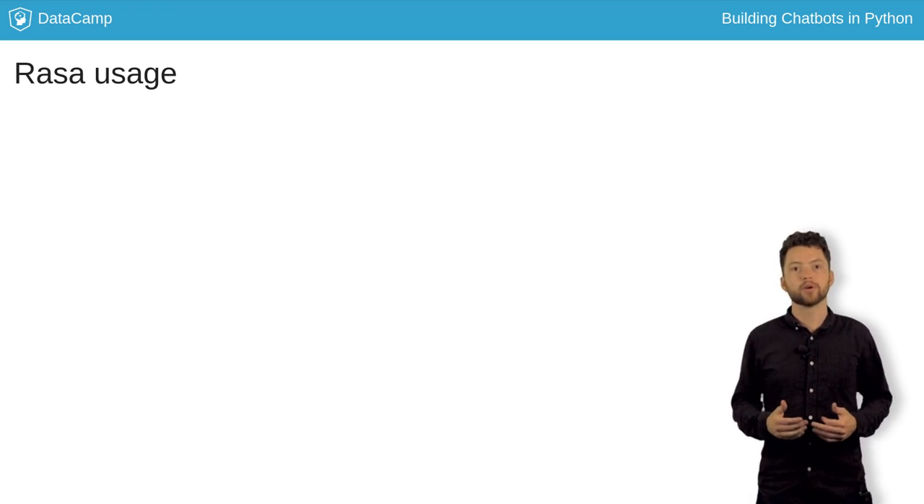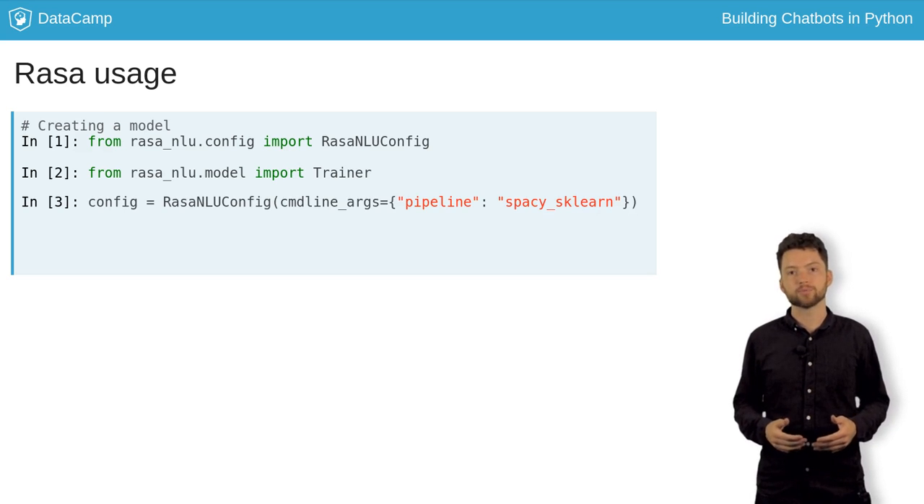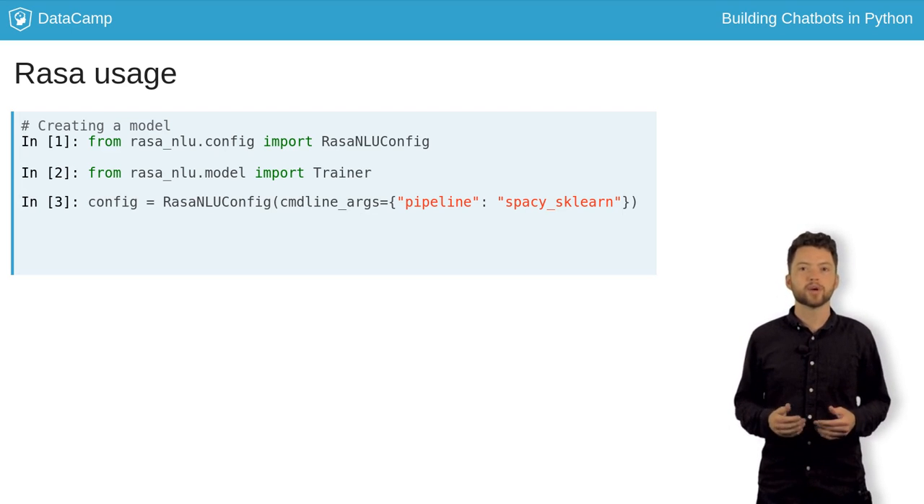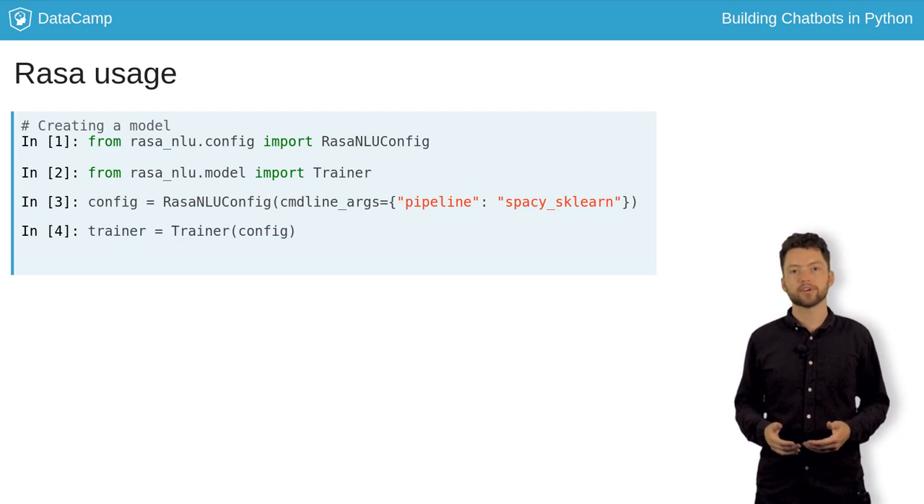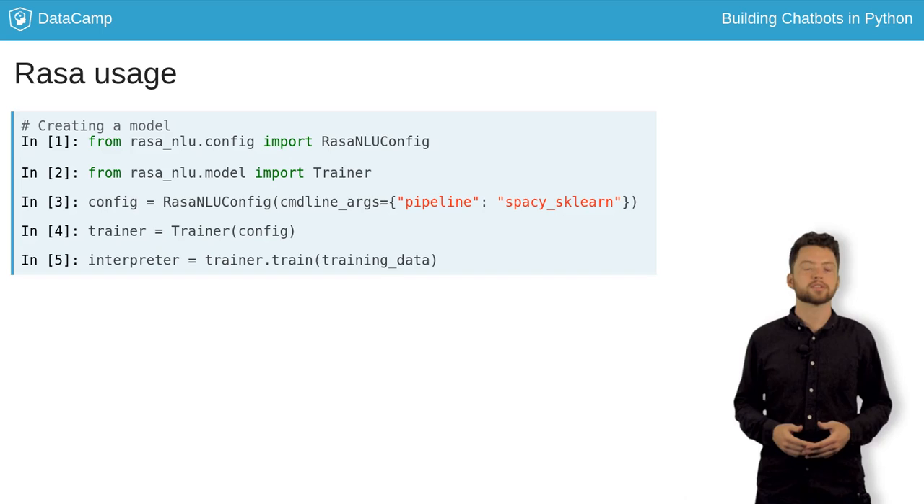To train our model, we create a configuration and a trainer. First, we import the Rasa NLU config and trainer objects from Rasa NLU. We create a config object by calling Rasa NLU config with a dictionary of parameters as the argument. This dictionary contains a pipeline key, which we'll explain in the next slide. To create the trainer, we call trainer with the config as its sole argument. We then call trainer.train, passing in the training data as an argument. When the model is trained, this returns an interpreter object.